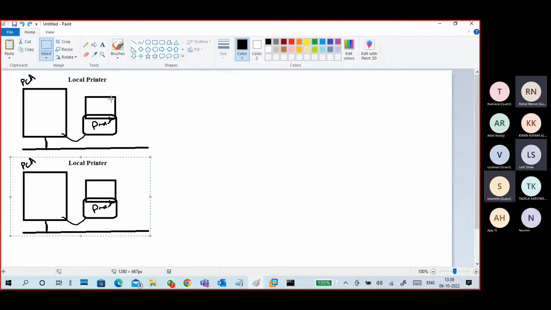This is the same thing. Only thing is the name changes. The name I will change. Okay. Same only. A printer is connected to a PC and we can take a printout from PCA. And PCA is connected to the network.